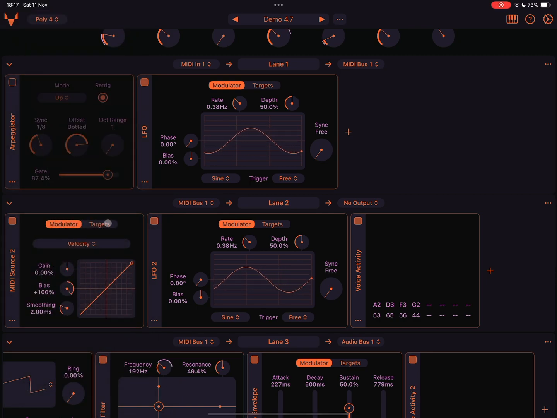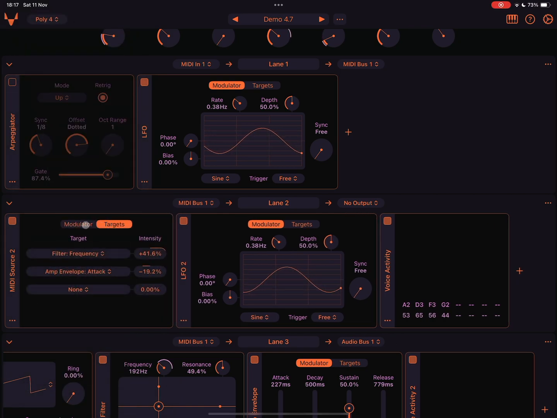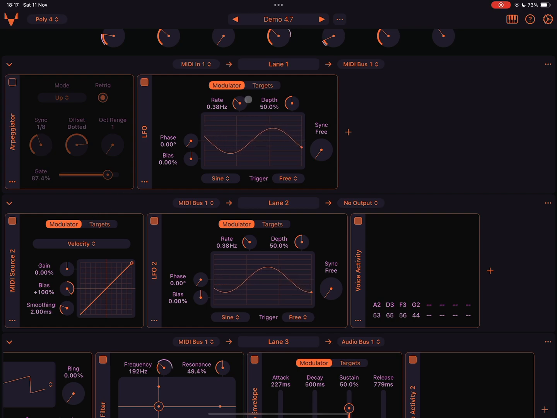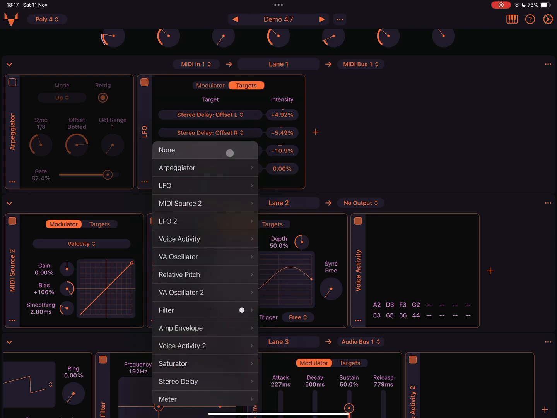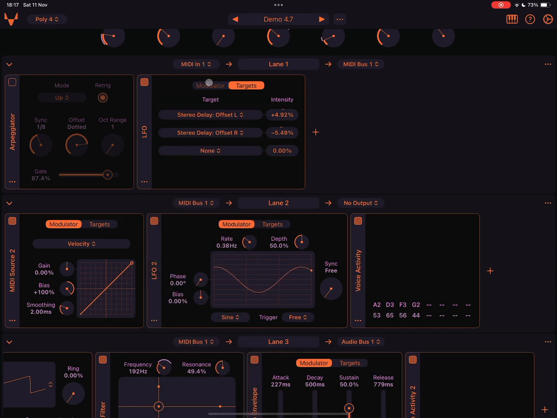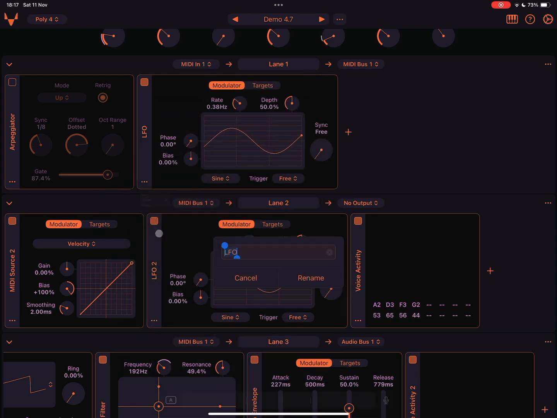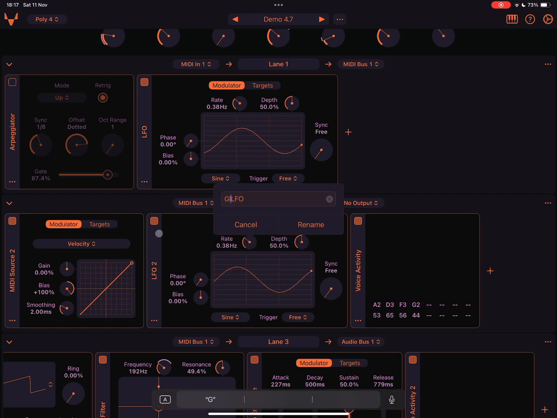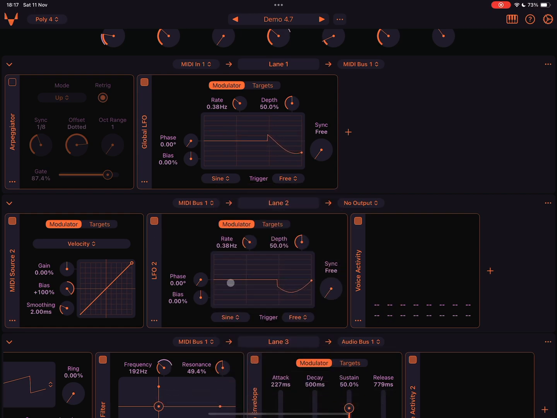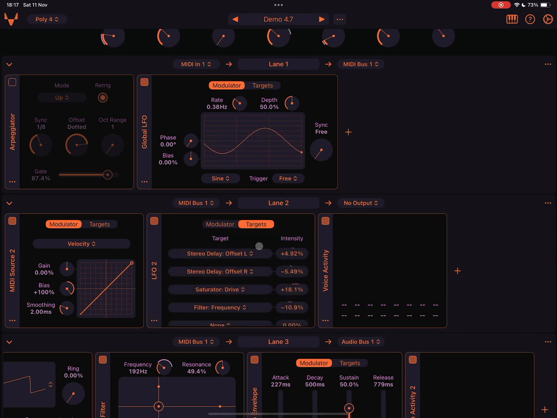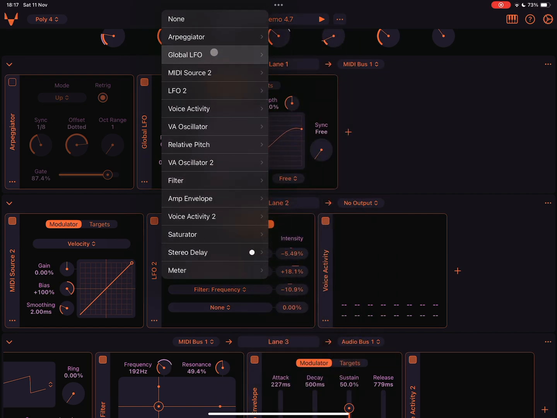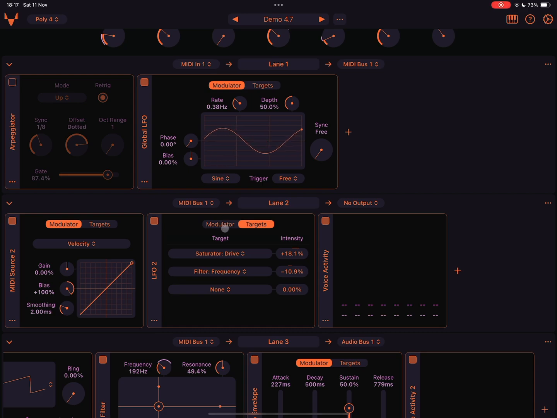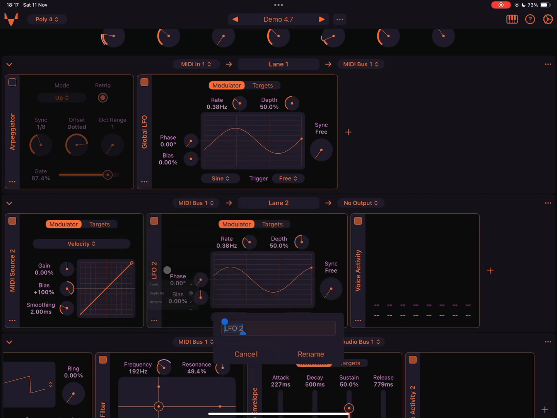We can see it modulates the amp envelope's attack and filter cutoff. The first LFO is global, so let's leave only stereo delay parameters as targets and rename it for clarity. The second LFO is polyphonic, meaning each voice's target parameter is modulated independently from other voices. Let's remove the delay's parameters from the LFO's targets and rename it also.